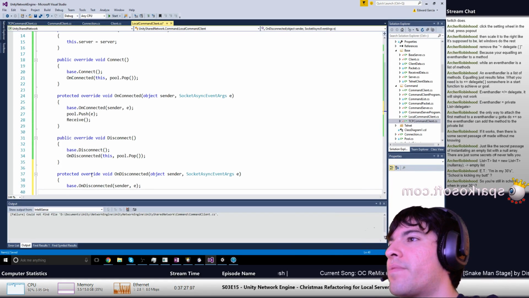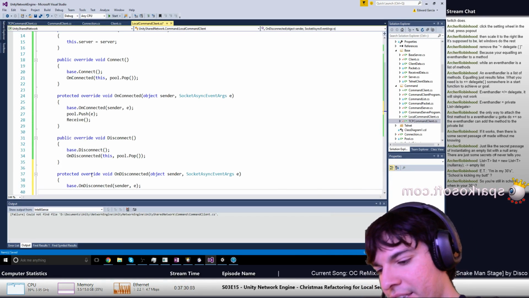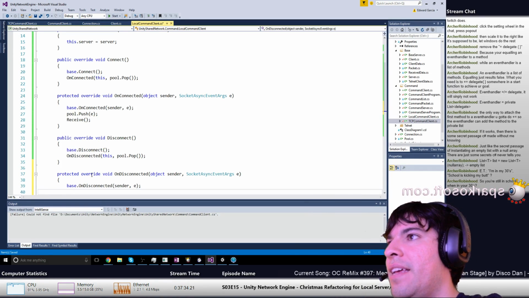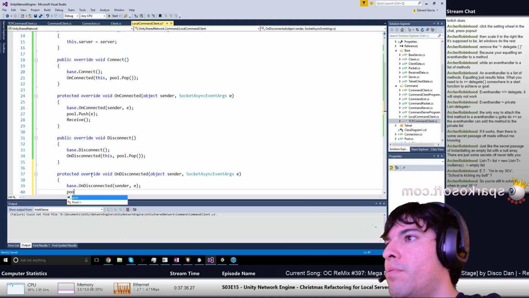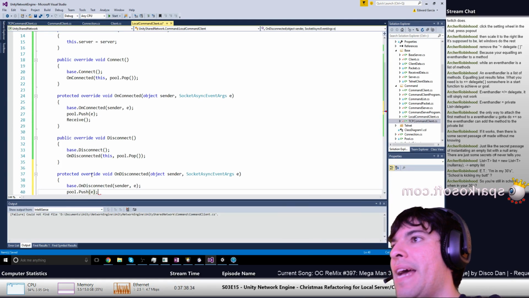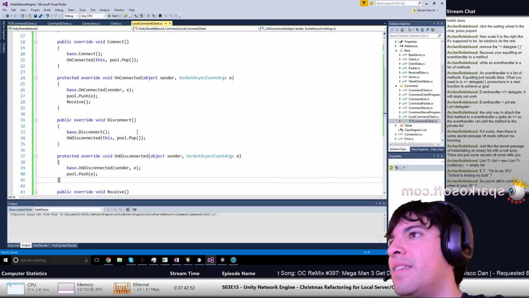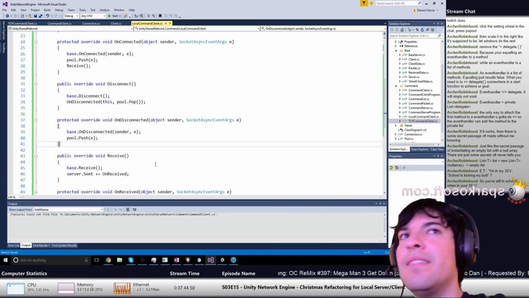Alright, on disconnect it, sender E, and then push this back. Push this back into the pool. Alright, so that makes sense. Connect, on connect it, disconnect, on disconnect it.